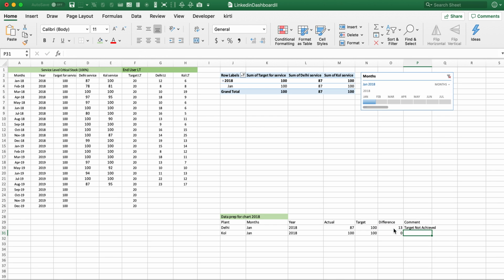Let's see. So it's showing me target not achieved. Let's move to a different month. Target not achieved because there's a difference of 22. March: now the actual and the target are the same, so the comment is showing target achieved.